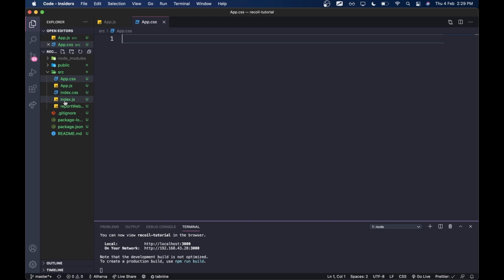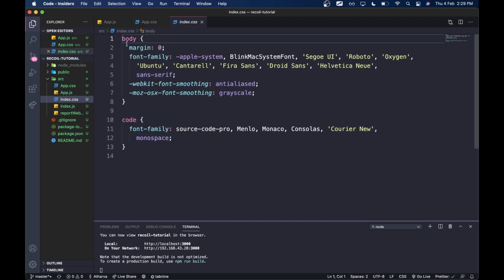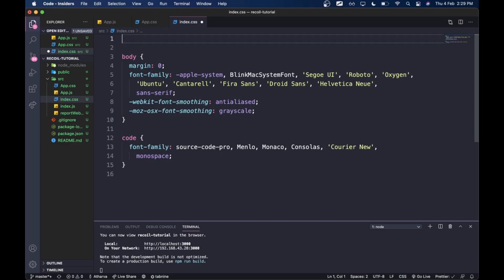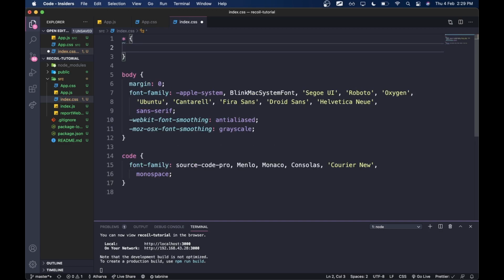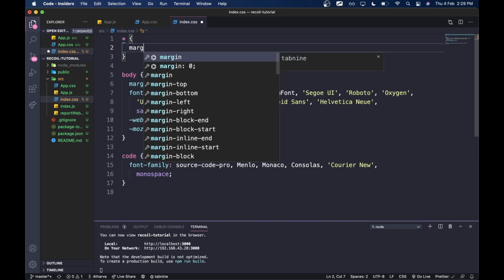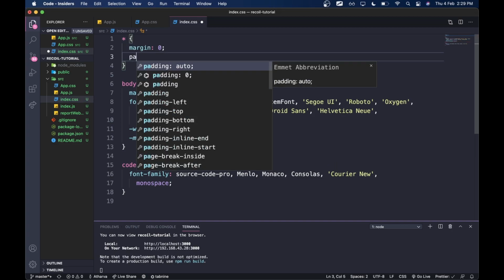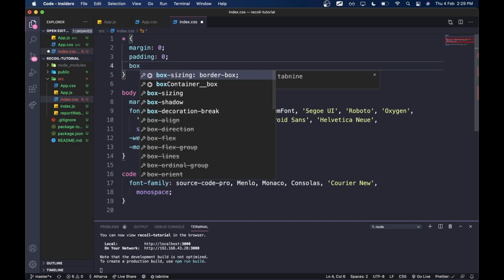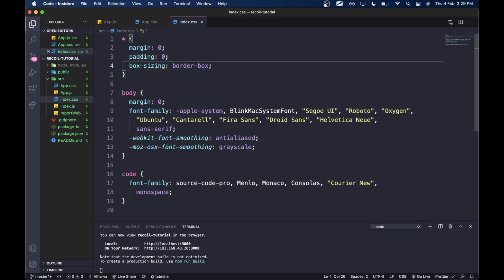Let's go to index.css and let's add, okay, something is wrong. Let's remove all margin and padding from all the elements in our page. So how do we do that? Margin 0, padding 0, and box-sizing border-box. Perfect. And if you're wondering how I am getting all these cool suggestions, that's because of the Tabnine extension. You can just install it, it's so cool.